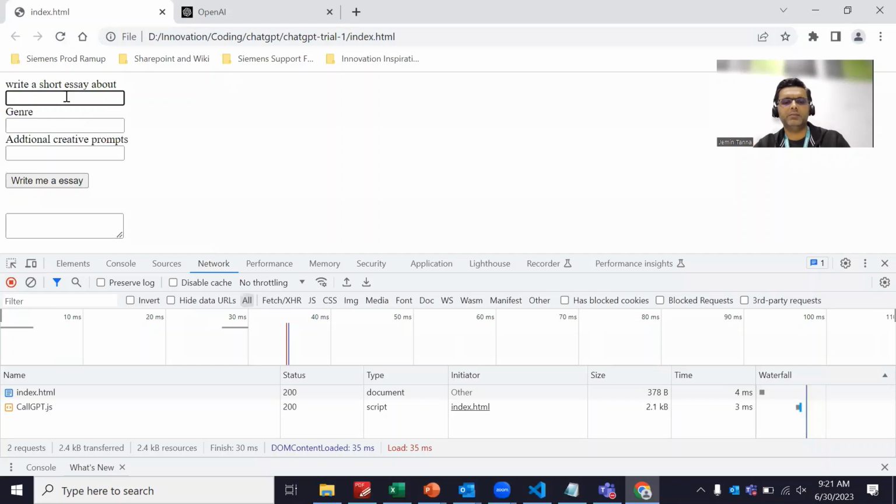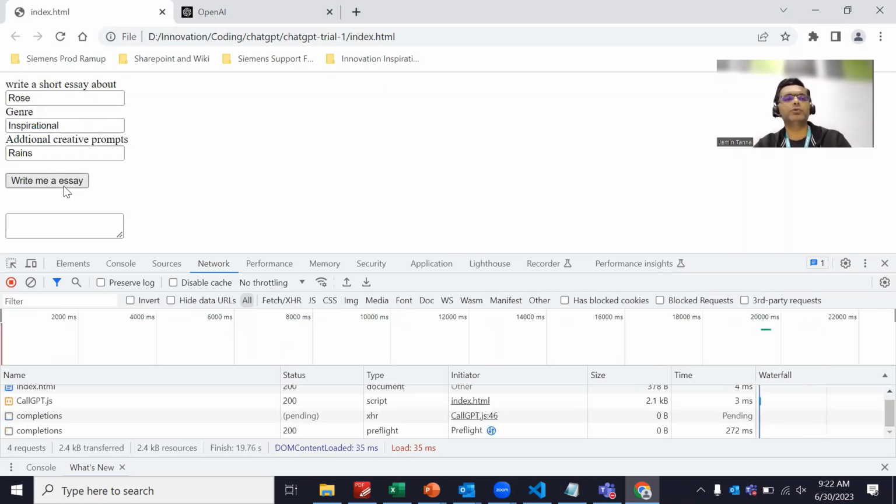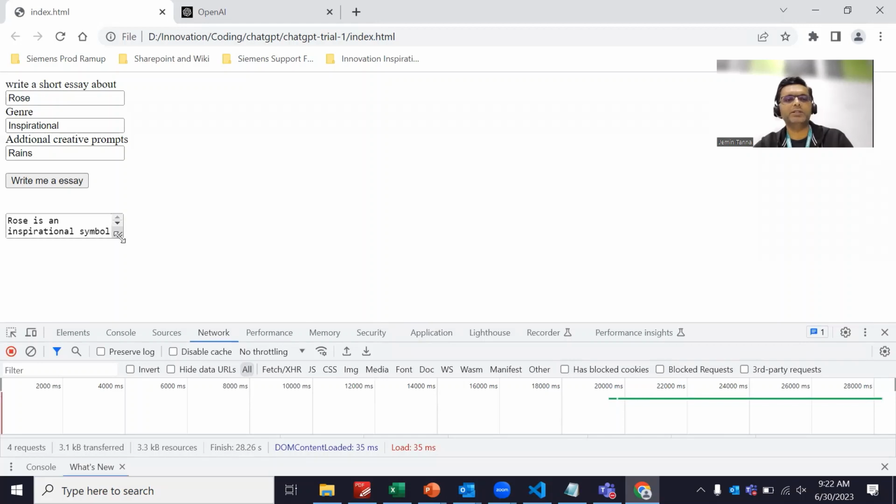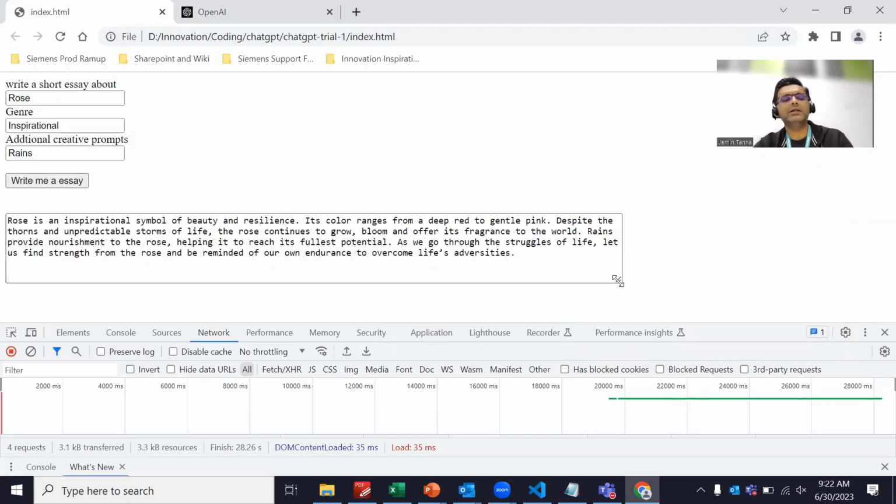Now I'm saying same roses. I say genre, make it inspirational. And now I add creative prompts. I would say something very random. I will say also include, say, rains. I don't know, it could be anything. It could be Tokyo City, for example. So you can connect abstract concepts and prompt it, and there would still be an essay being made by ChatGPT. So prompting, which is now going towards prompt engineering, is becoming a more and more significant skill set.